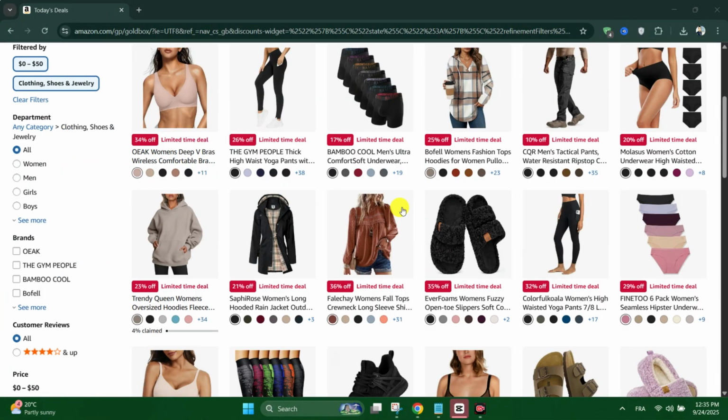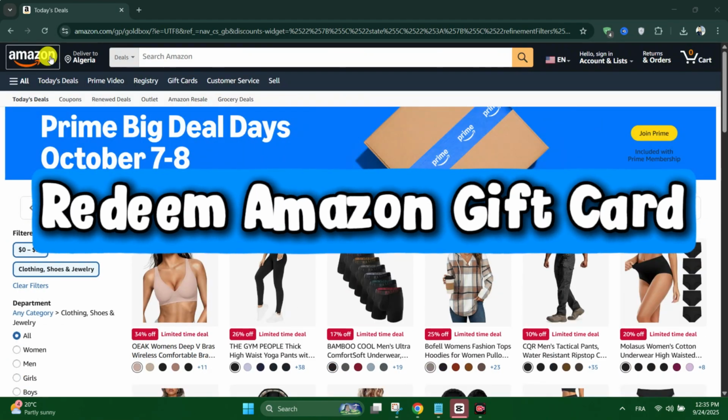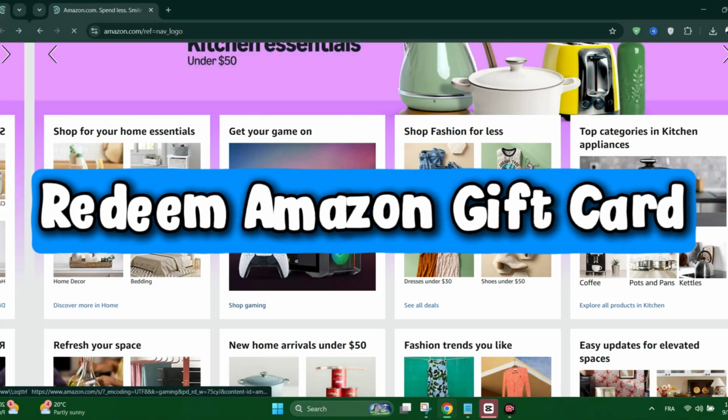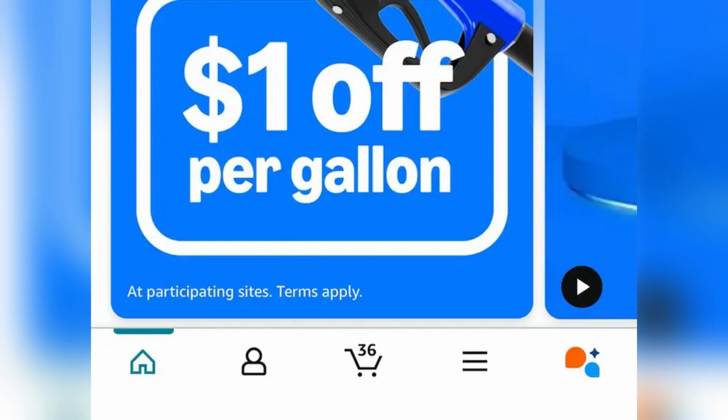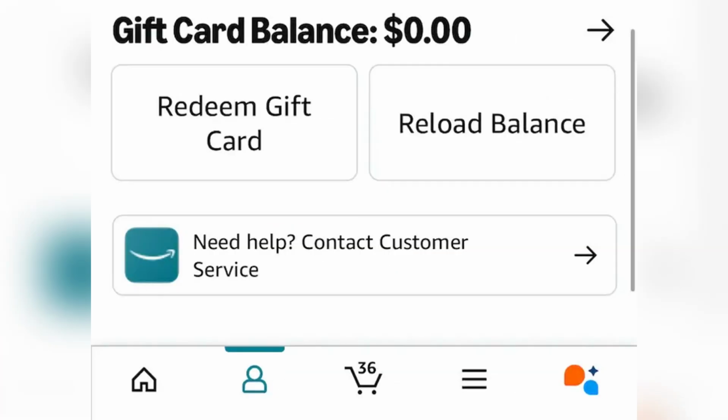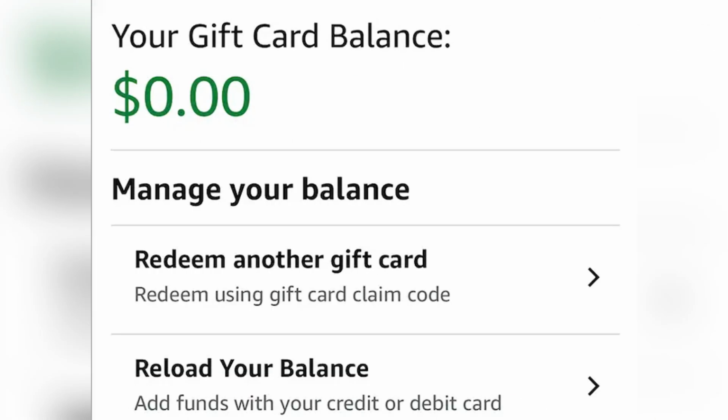Today we're going to see how to redeem an Amazon gift card. First things first, if you're doing it on the app, open the Amazon shopping app and tap on the person icon at the bottom to open your account. Scroll to gift card balance and tap the arrow next to it, then tap redeem another gift card. Enter your gift card code or scan it with your camera, then tap apply and your balance will be updated instantly.